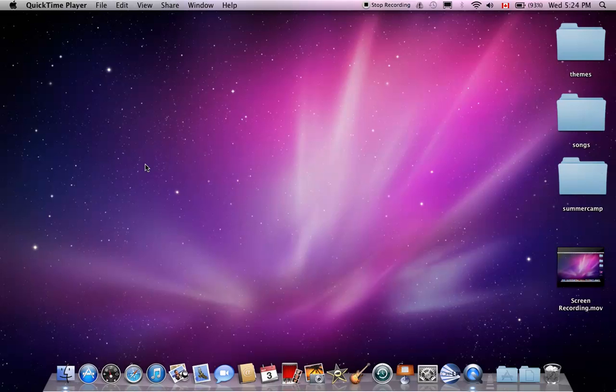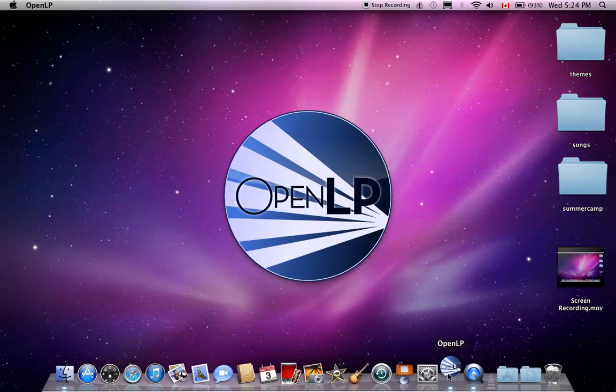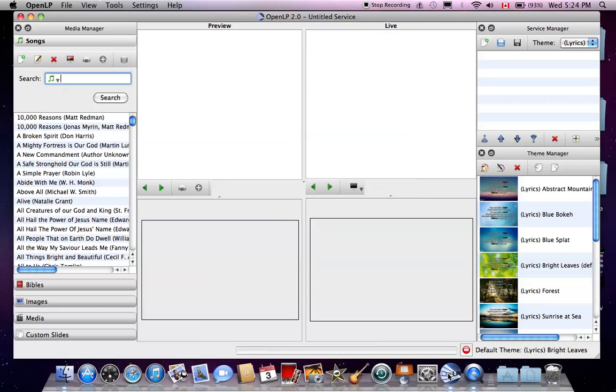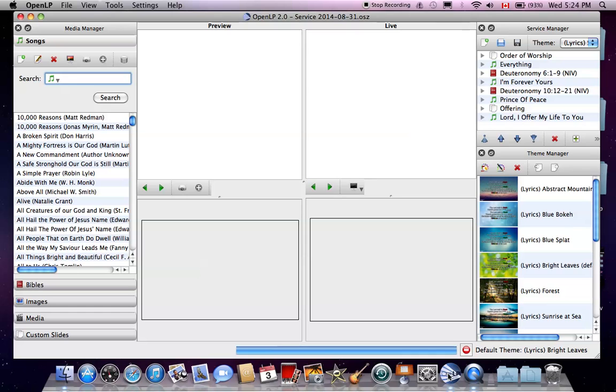So when you turn on the laptop, OpenLP opens by itself. So I already turned on the computer, so I'll just click that open. It takes a little while to load. But when it does load, it opens to the previous service.